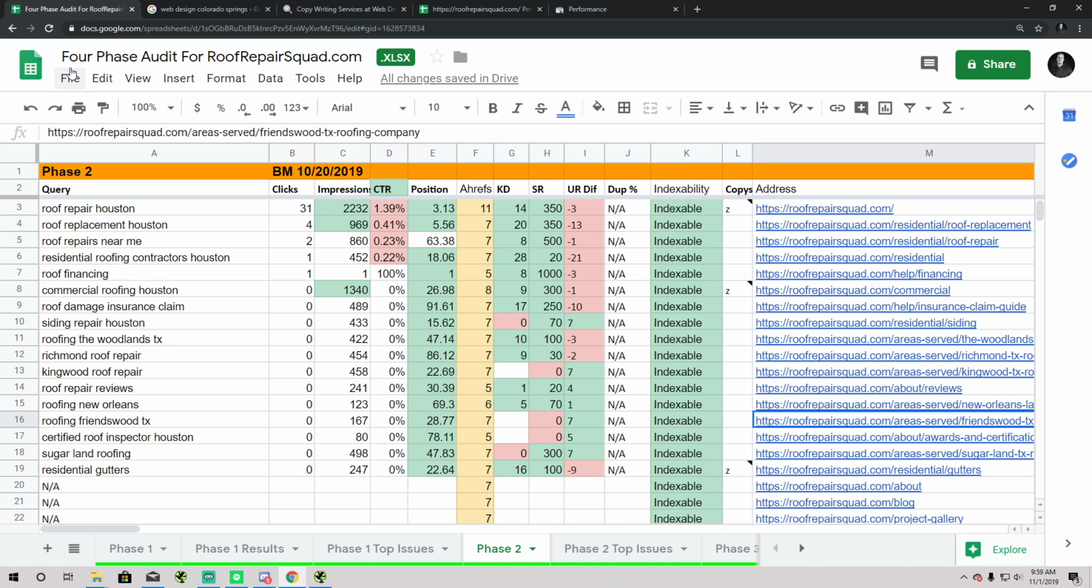So does anybody have questions about how phase 2 works so far?